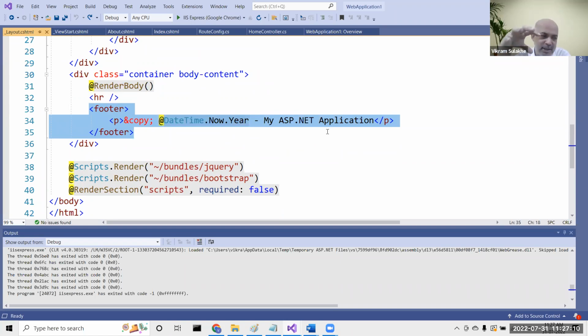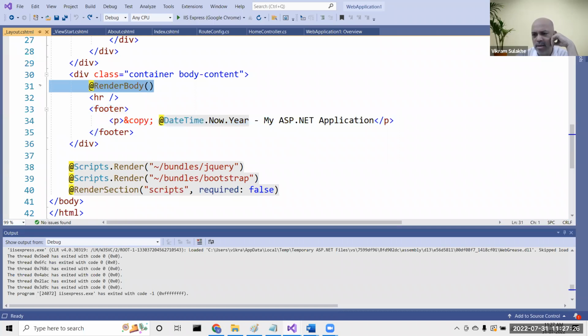So the layout page is used to give a common look and feel to all pages. Whatever is the common look and feel will go on the layout page, and whatever is different on the other pages will come in here. So whatever you're calling with @RenderBody, the code that is there on your common page will be brought out. This is how you will go ahead and create different layouts.